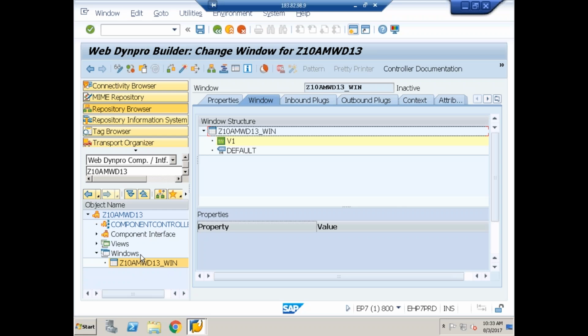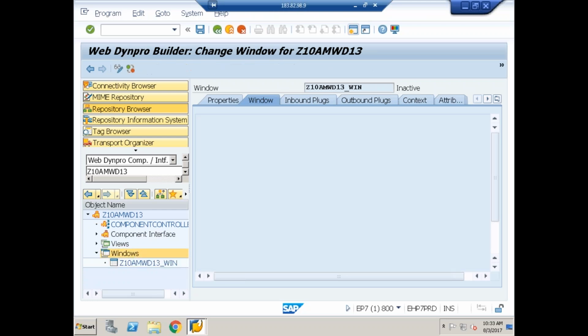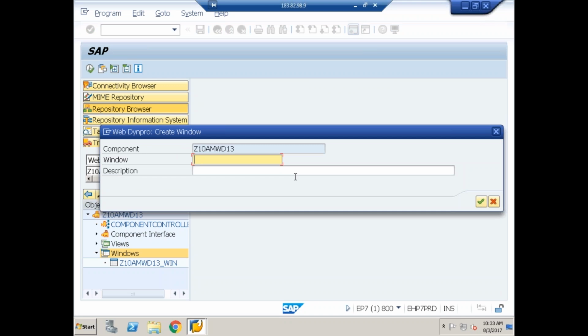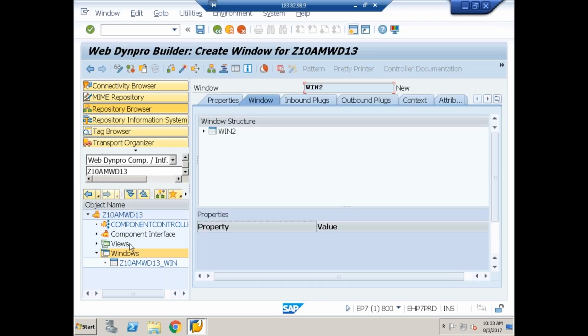Okay, this is a default window. How do you create another window? Right click on the window, create. It is asking the window name. I'll give the window name as window 2. Okay, I'll give the description as Window 2. So one more window I created.